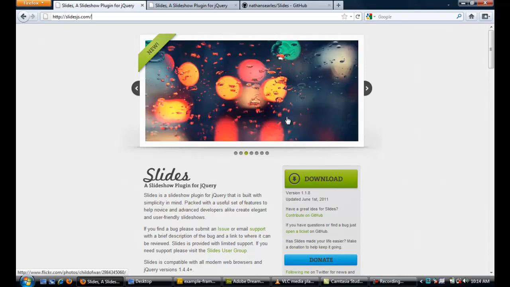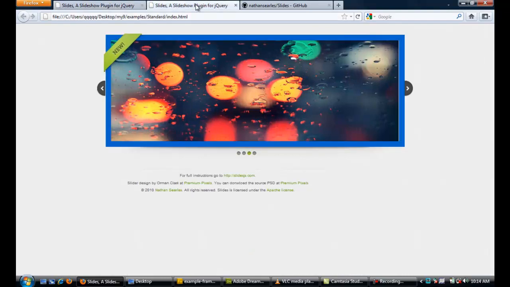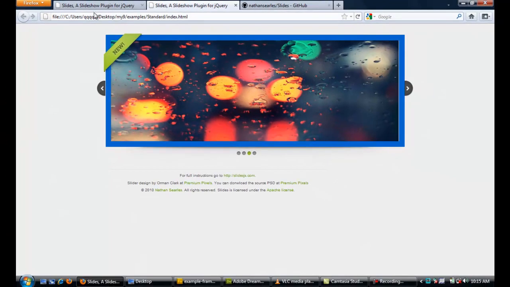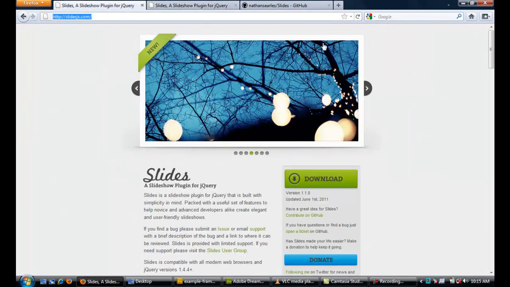So here's what the slideshow looks like. The default configuration, which again is found in the standard folder. And here's what I want to do to it. I want to make this entire slideshow 200 pixels wider. So if you go back to the original, you see a frame border here, and the image inside, which by the way is 570 pixels wide.